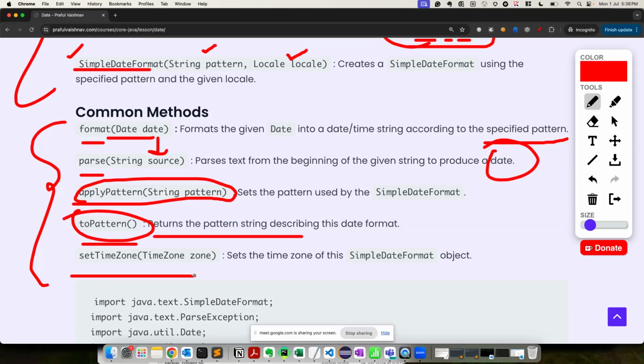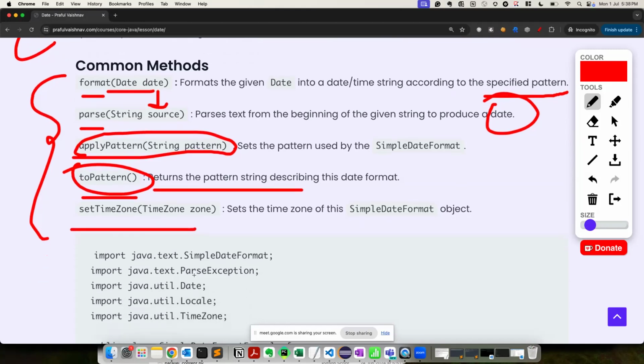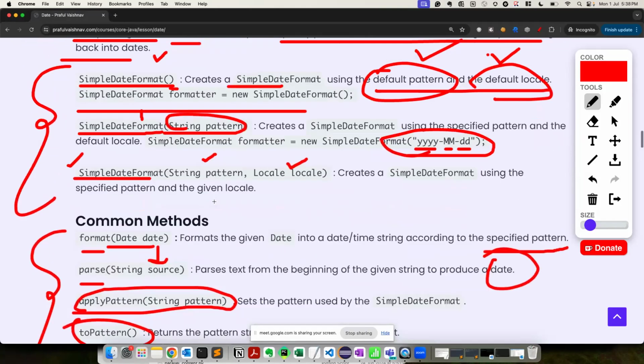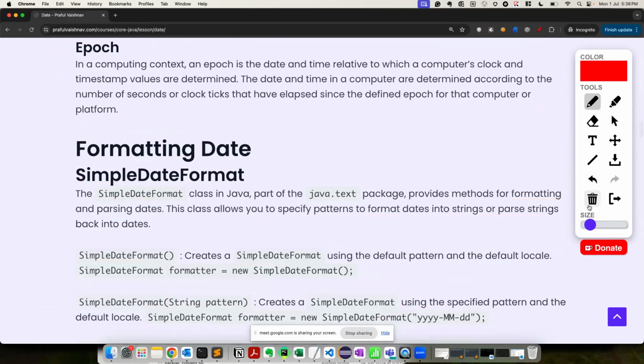Time zone, you have to set the time zone. Like the defaults, we have GMT, IST and all, PDT and all. If we have to set the time zone, it will set that time zone. Okay, so that was about simple date format that we use to format the date.